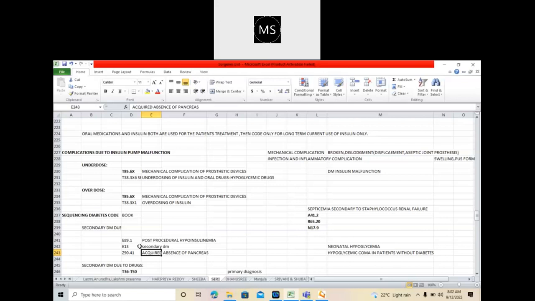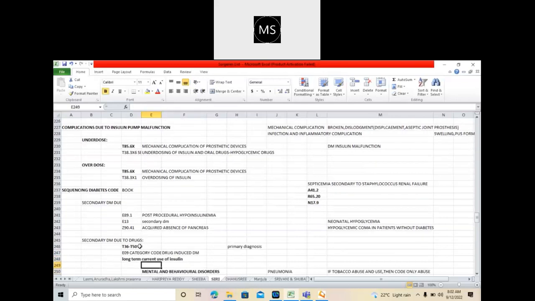Are you clear? Any questions in this? Okay. So in the second, questions, if they mention post-procedural hypoinsulinemia, we have to code E89.1 like that, right?